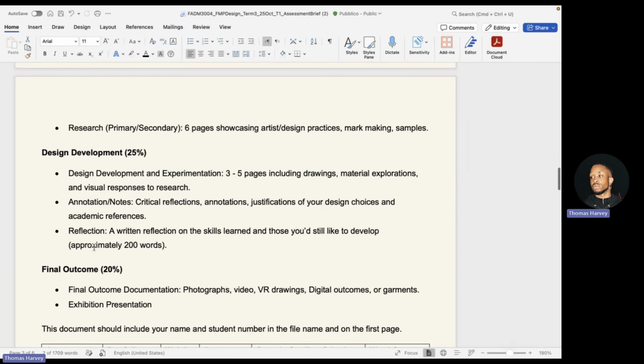We then move on to design development. So now you've done your ideation, you've done your research, you now have a chunk of work ready to inspire you to make an outcome. And so that's what the design development aspect of this is.